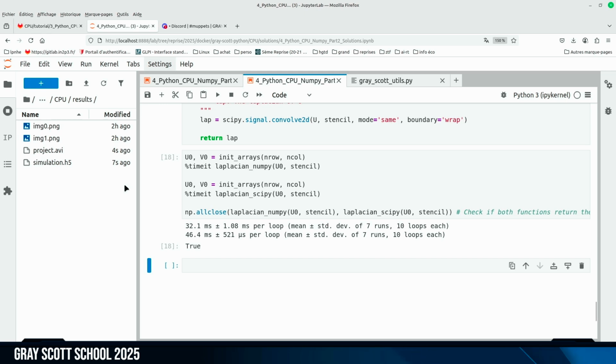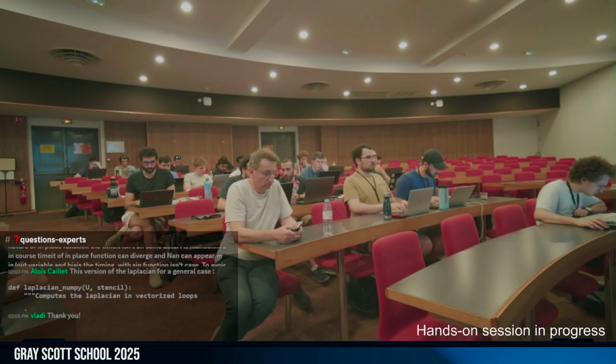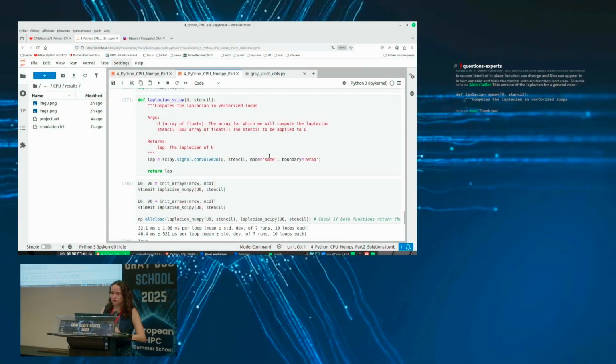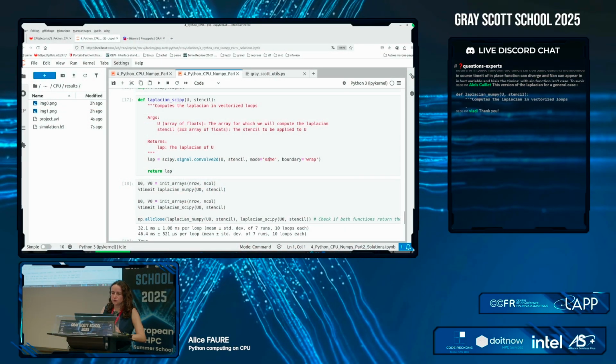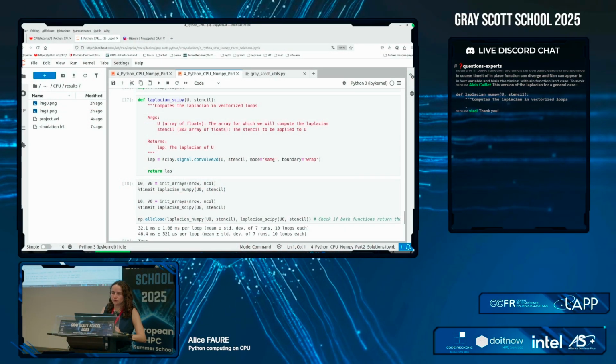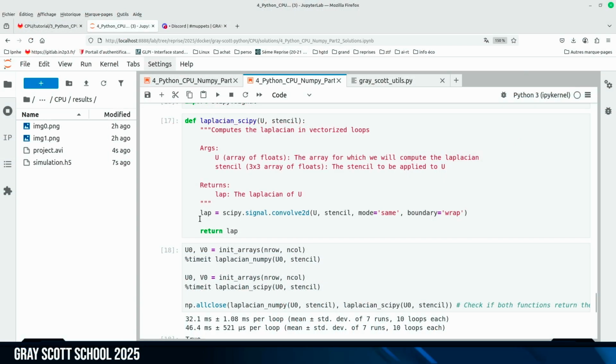I'm going to leave you a few minutes to test both solutions with NumPy and SciPy, and then we can tackle Numba in maybe 5 minutes. I think some of you had an error because you put full here, and so you had arrays that were not of the right size. When you put same, it will produce a result that is of the same size as the argument that you put. So Laplacian will be of the same size as U.